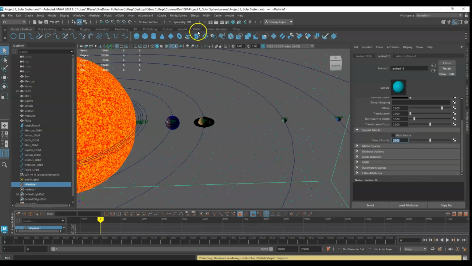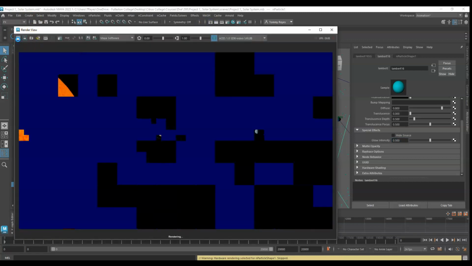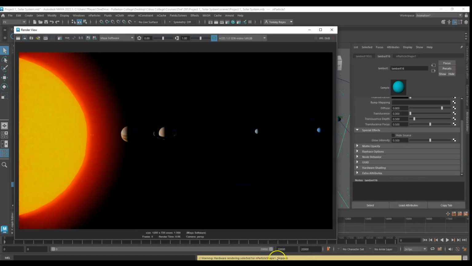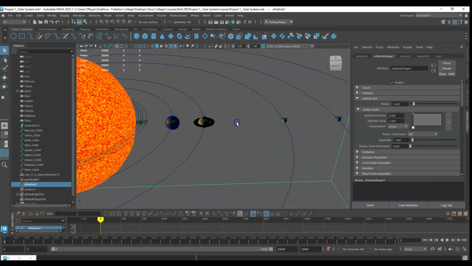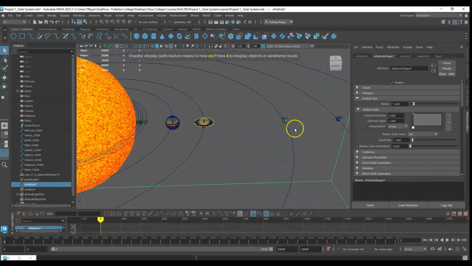And then render. See if it does it. No, I get the same error down here. See, hardware render skipped. Yeah, so, but it should be there. So if I hit, yeah, it's there. It's not rendering because my hardware is not capable of rendering it.